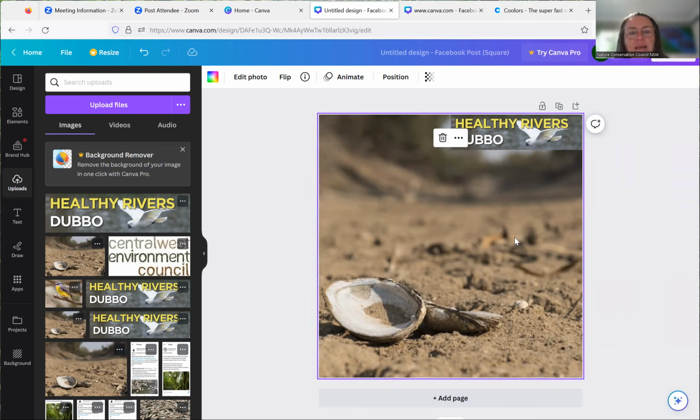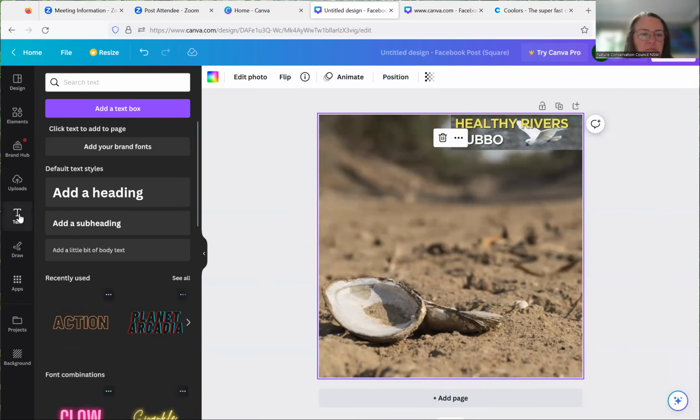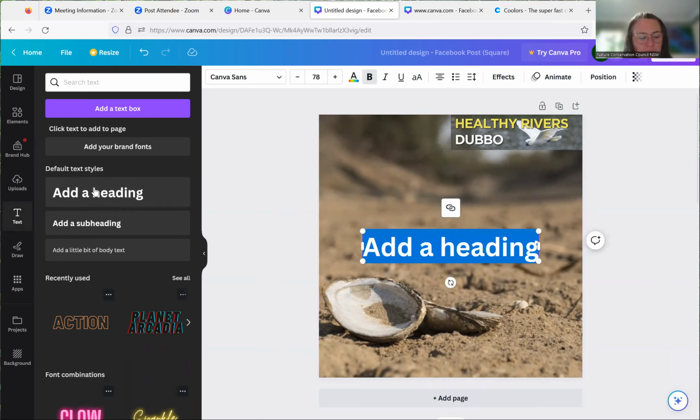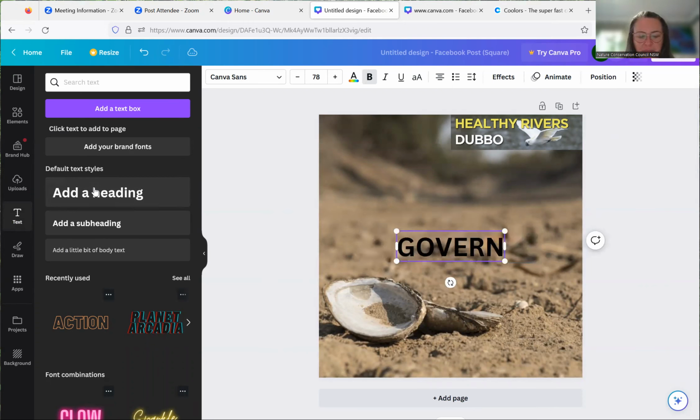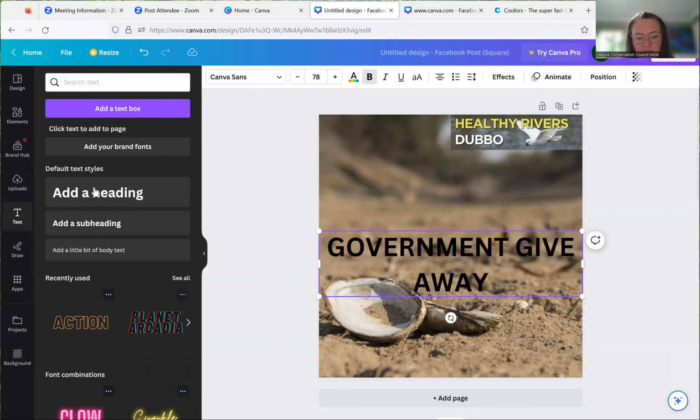That'll do. Now we need some text. So over here, back down this strip of icons, we go text. Now we've got add a heading, smaller subheading, and then some fine print body text. But we're making a nice big bold statement, so add a heading. We'll do it in caps lock. Government gives away billions. That's enough for that.